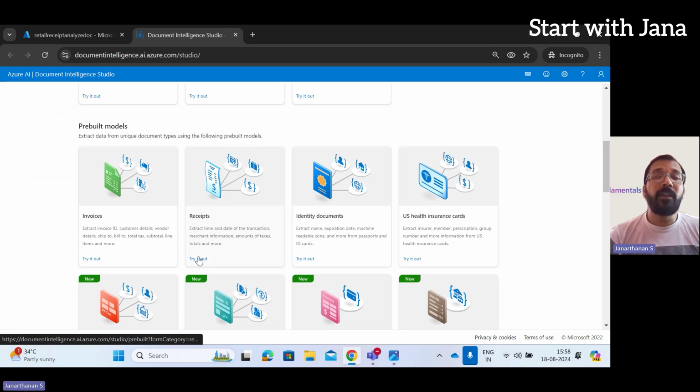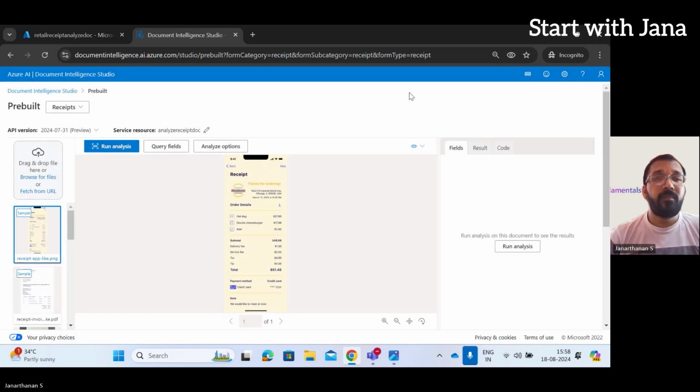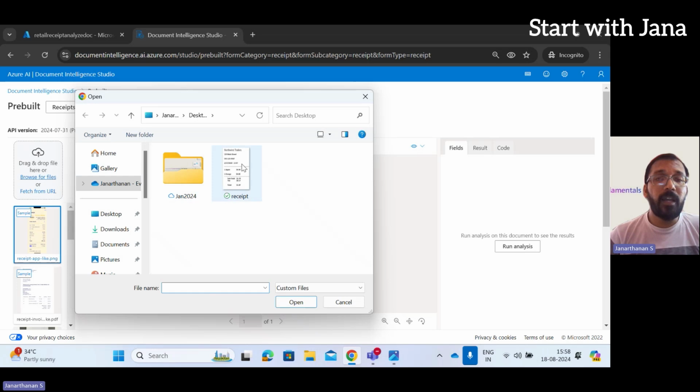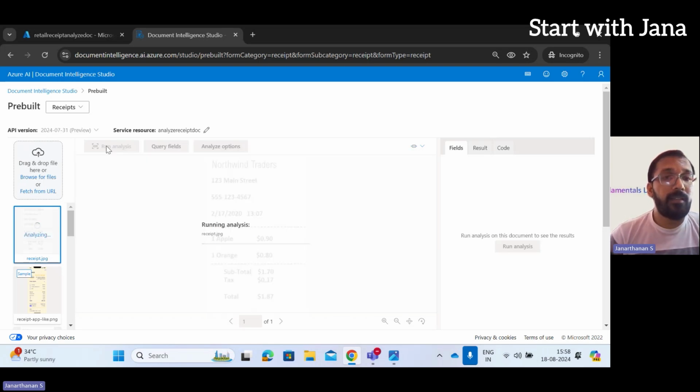Now hit the button, try it out. The moment you hit the button, try it out, it has started loading. Now let's browse the file. So I'm going to browse the file which is called receipt. Let me click the button Run Analysis.